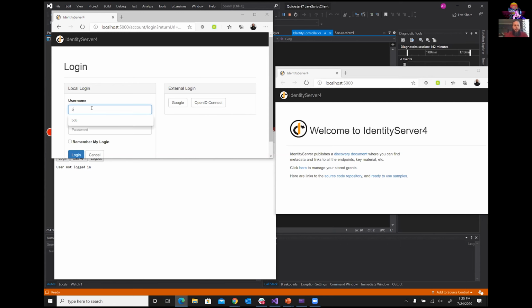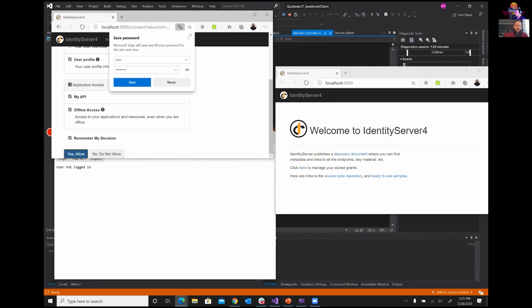In this account setup, we have a simple user called Bob with a simple password, and I'm not going to do remember. If you were using an external provider, you could utilize Google or some other source. We'll log in. I'm not going to save Bob's password.